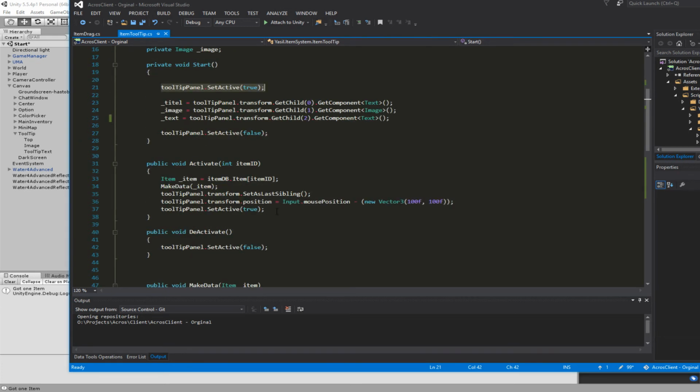So then we have two functions, the public void Activate, and in Activate we accept the item ID, and then we go into the item database and get out the item with the item ID. So it's just a new Item _item is equal to ItemDatabase.ItemWithID, the ID we get here. And then we say MakeData. So that's everything; basically, we fill up these variables here. And then we say tooltipPanel.transform.SetAsLastSibling. Why we do that is we want to show the tooltip on top of everything, and since in our canvas it's layered by the order here, we want to have it down here.